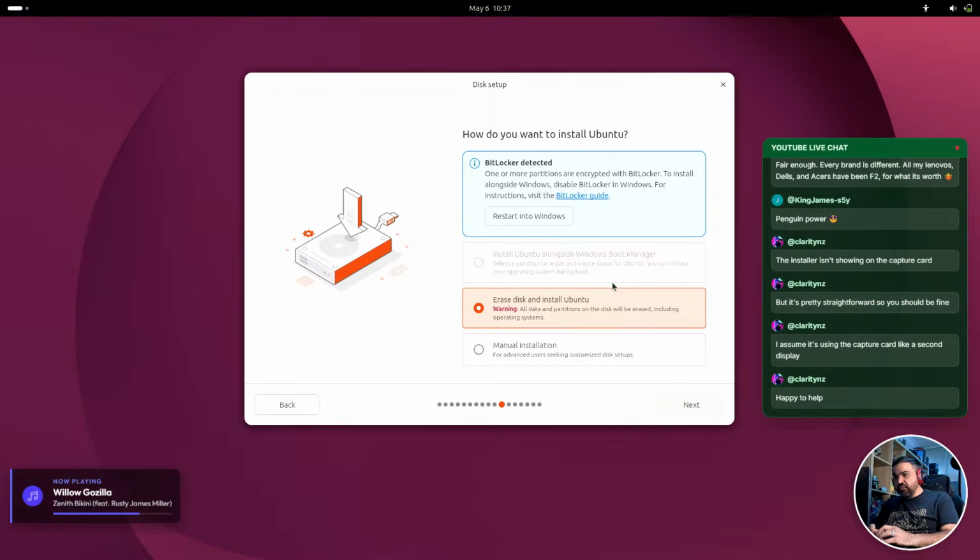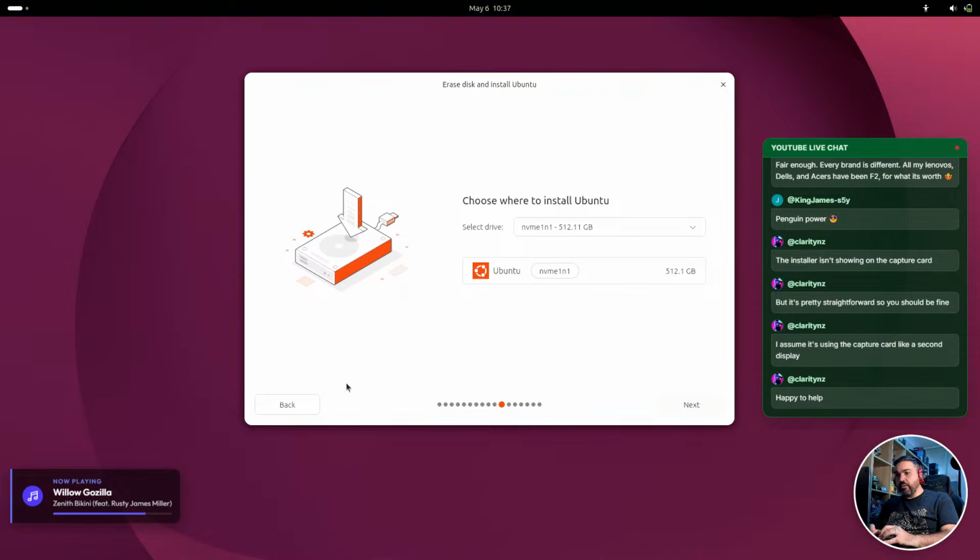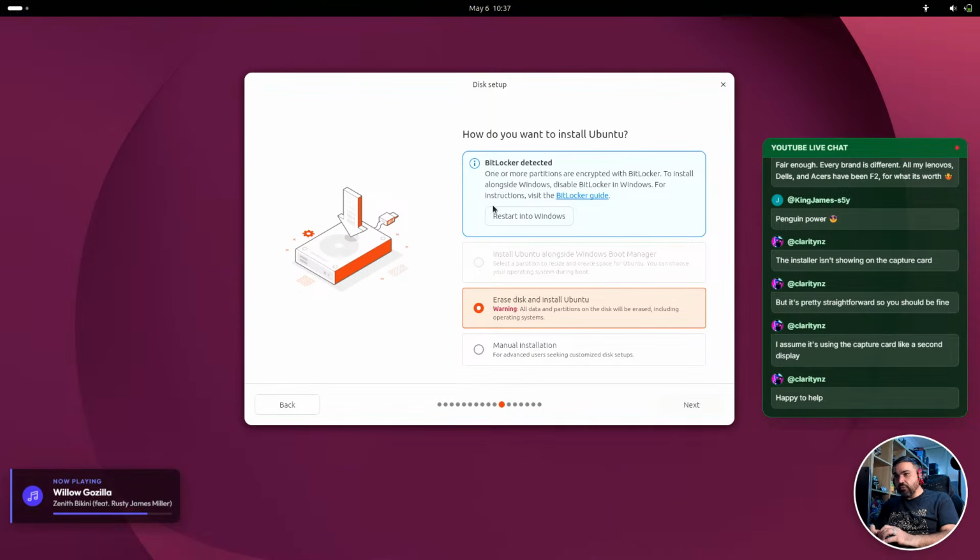Erase disk and install Ubuntu. Yeah, do it. Do it. I dare ya. Hang on, wait, one sec. So this BitLocker detected. That's just the extra drive that's BitLocker. Can you format a BitLocked drive? Like just erase it, because it's got nothing on it. It's just got video game installs.